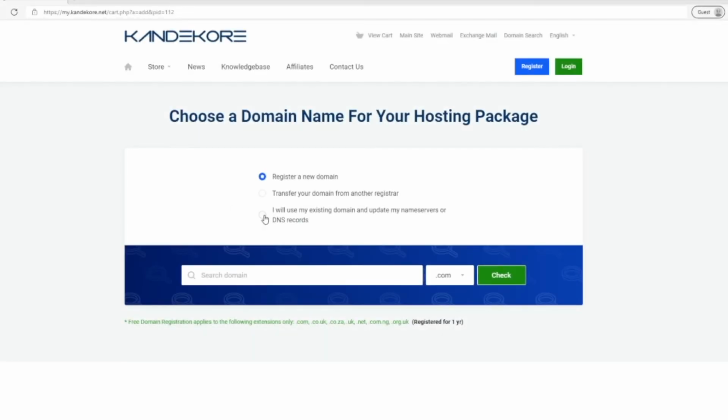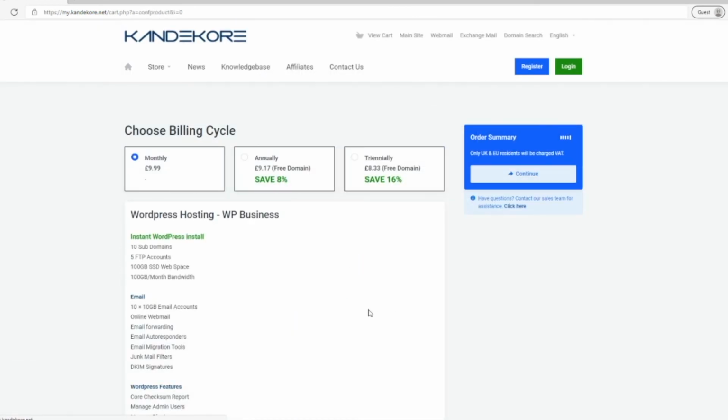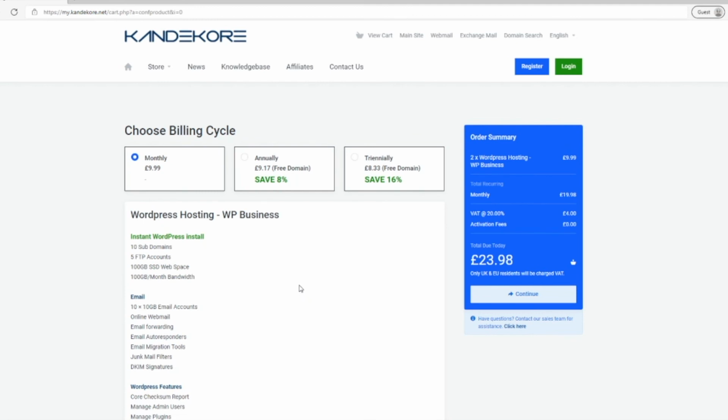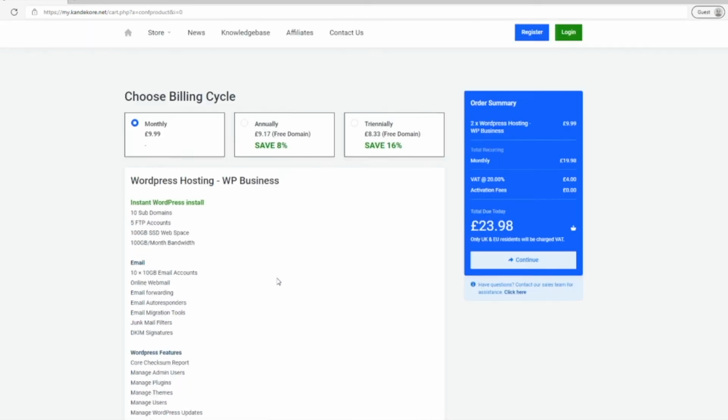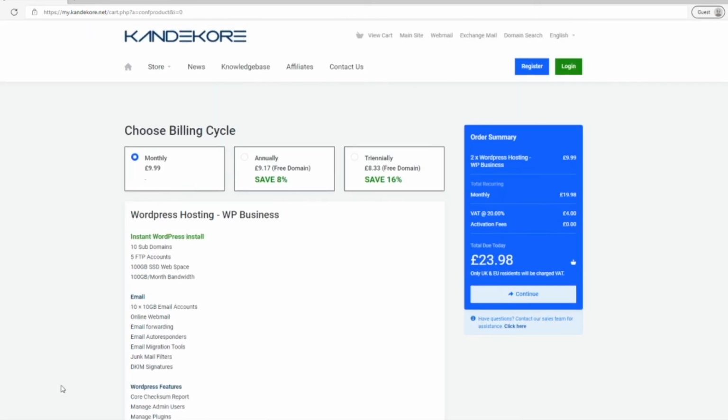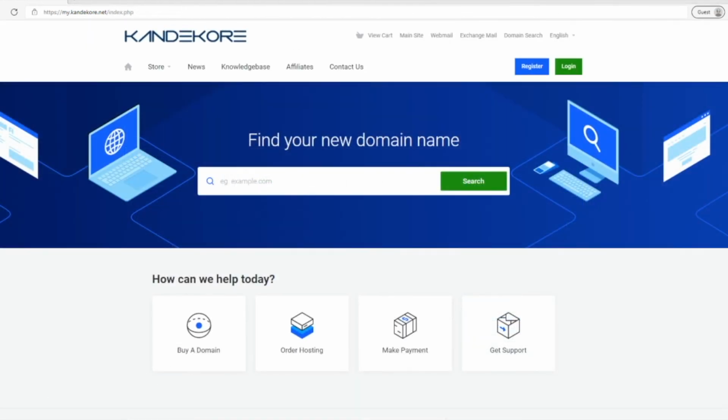To implement this through your order, choose the option I will use my existing domain and update my Nameservers or DNS records. Let us know what the domain name is. And click Use. As stated, further links on how to do this will be provided below, but please reach out to our support team if you do require assistance. And that's how you order a hosting package through our portal.